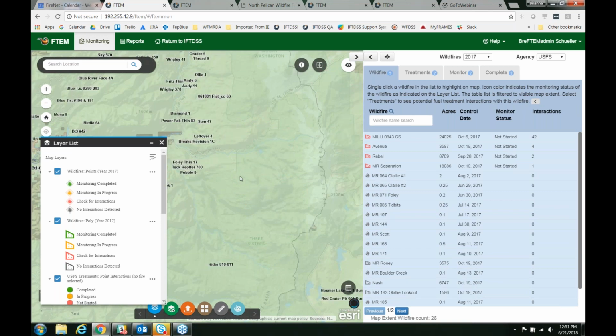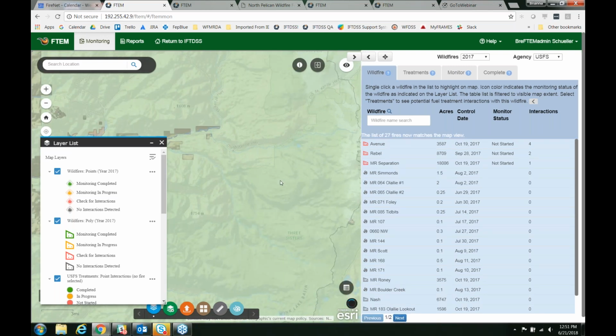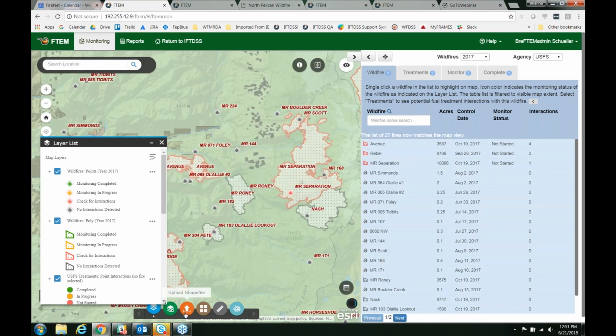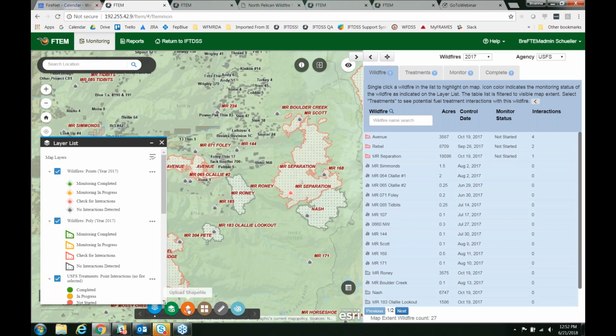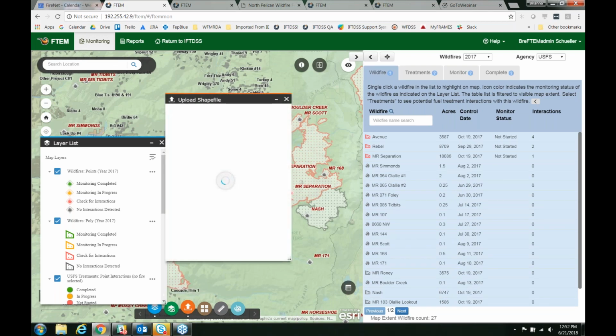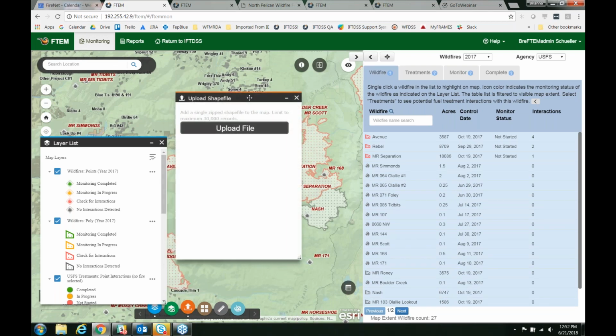And Bree, there was a question about if there is a fire or a treatment that is just shown as a point and you want to be able to be a little more accurate, can you upload a shape for either that wildfire or that treatment to do a better job of monitoring? Yeah, you can. In FTEM you can upload shapefiles. Now you can't attach those shapefiles to an existing treatment or wildfire that came into the system from the system of record. This upload shapefile tool will let you upload a polygon.